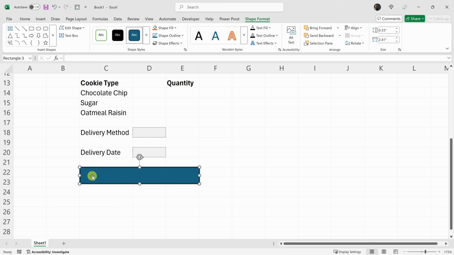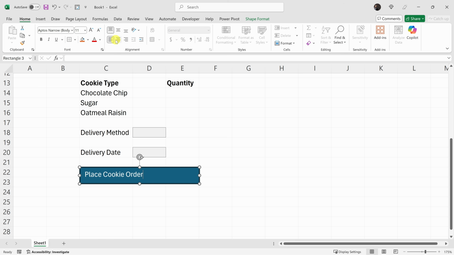I'll click into the rectangle and I can now type in text into this rectangle. So let's type in Place Cookie Order. Now I want the text to be centered. So let's go back to home up on top, and over here for the alignment, let's click on center. And I would also like it to be middle aligned. So let's click on this, and that way the text will sit right in the center of this button.